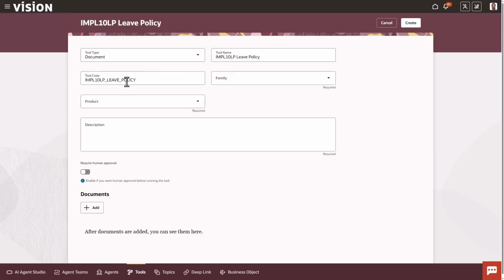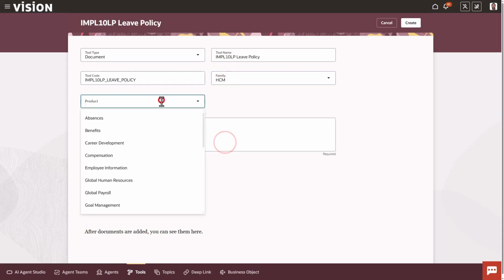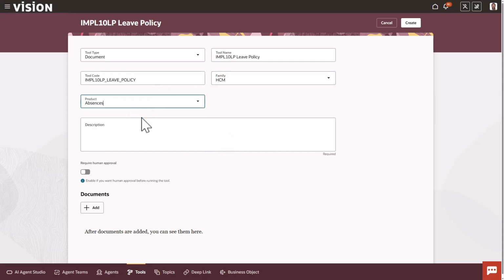The tool code is auto-generated. For Family, select HCM. For Product, select Absences. For the description, let's input something that will describe what the document tool does.